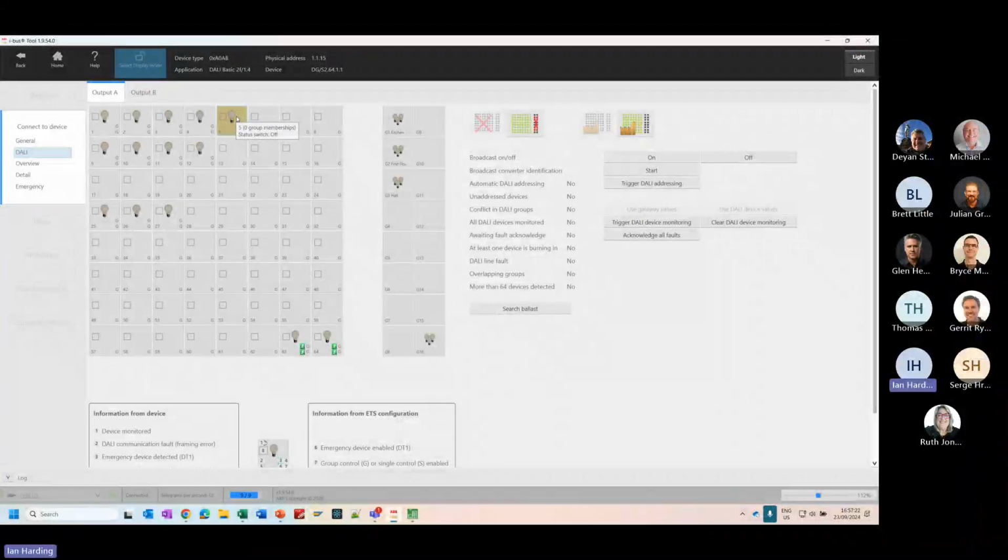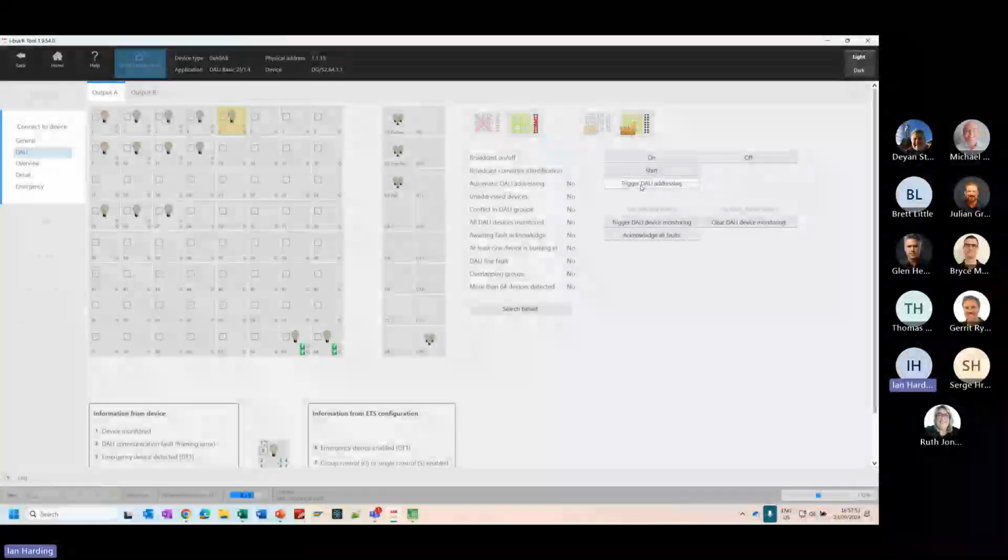If I end up with multiple devices in a new installation, I might have 3 devices claiming to be number 5, and I could have all sorts of issues. Everything could be messed up. We can just go and reset all the DALI devices. If I reset all the DALI devices, that will clear the whole network. I will have unaddressed devices, trigger DALI addressing, and it will just map them out 1, 2, 3, 4, 5, 6, 7, 8, 9, 10.